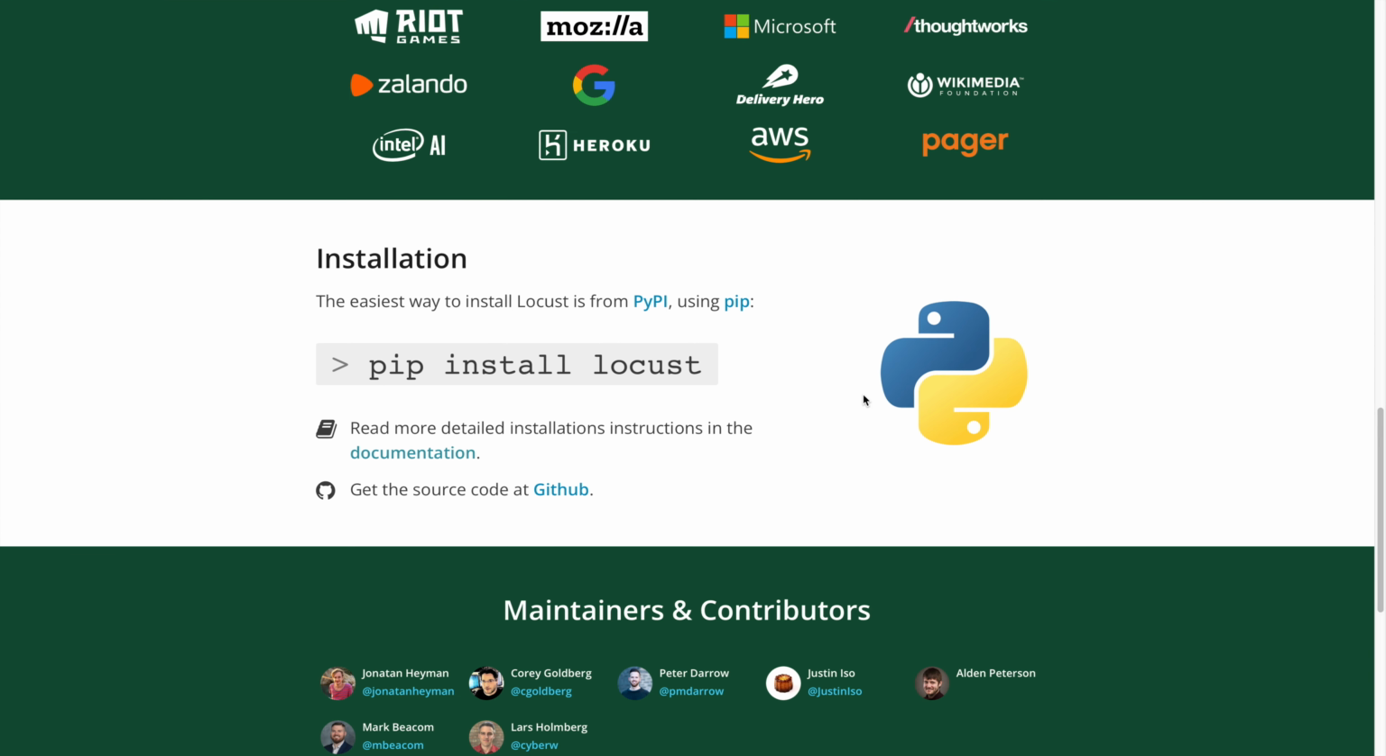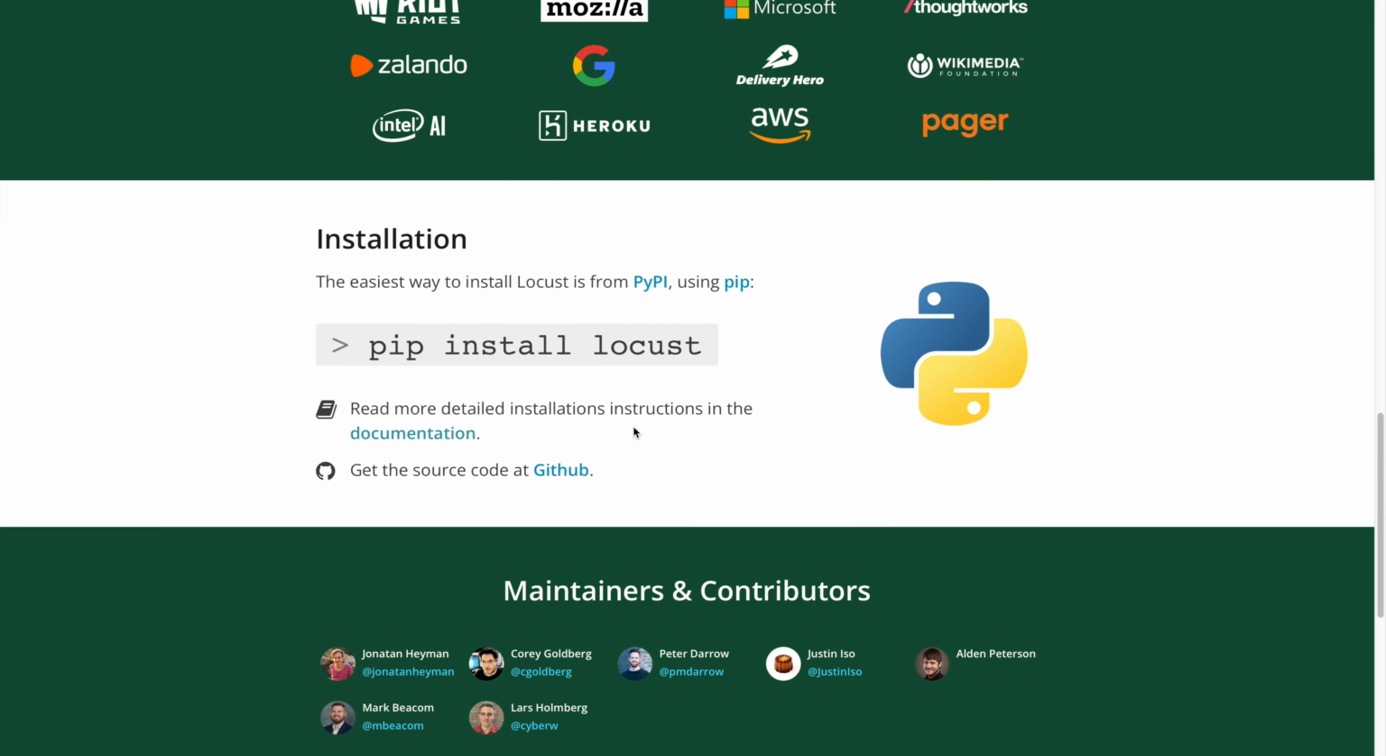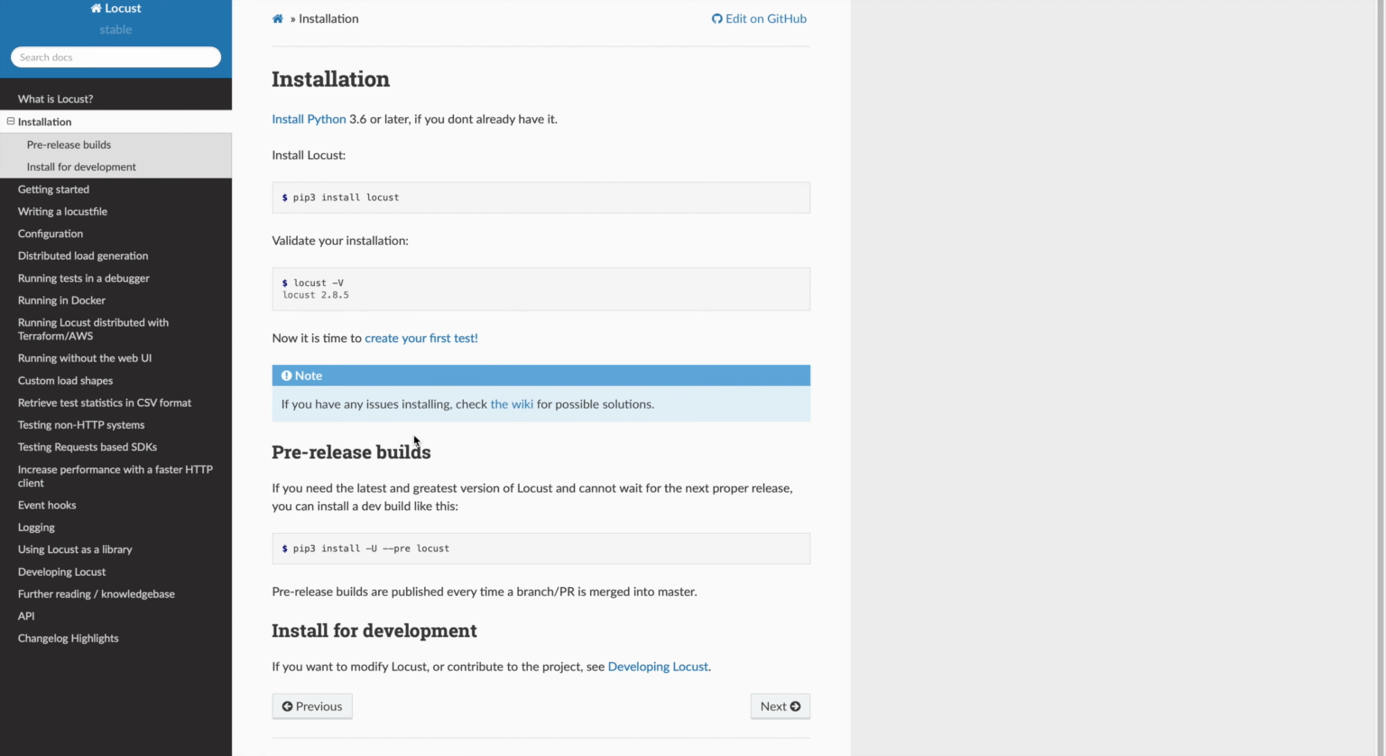The installation is also very simple. You can do pip install locust. So if you have Python on your desktop, you can just do pip install locust. That's it. And they have given very nice documentation as well. Just click on this documentation link.